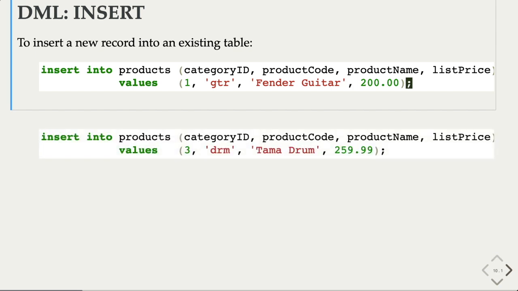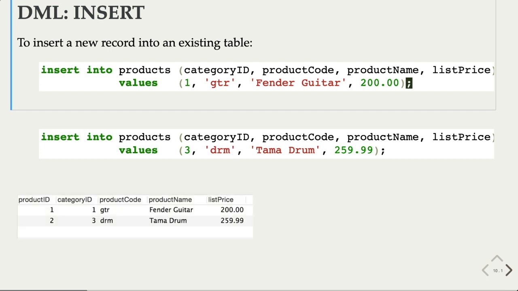Of course, if we can insert one record, we can insert another record. So we can insert another product, another music instrument, into the table. And after we have done these two, in your table, you should be able to see two records in there. Okay, so this is the insert statement.